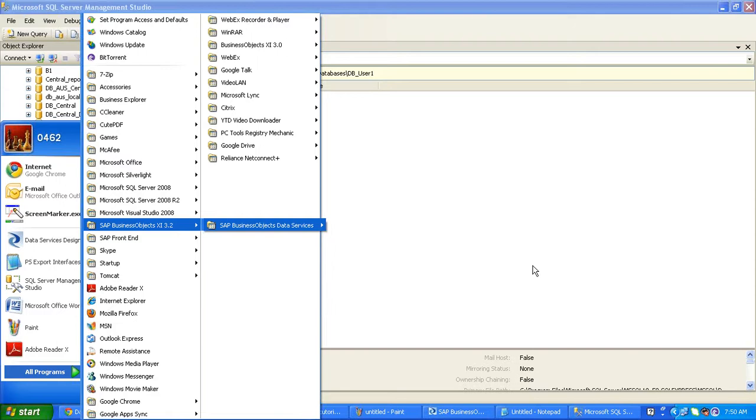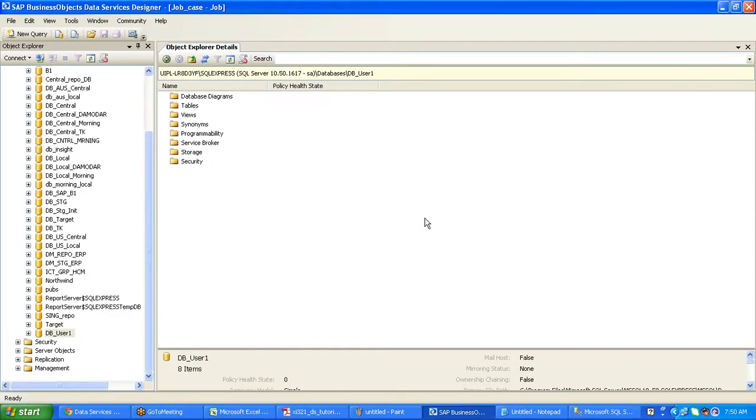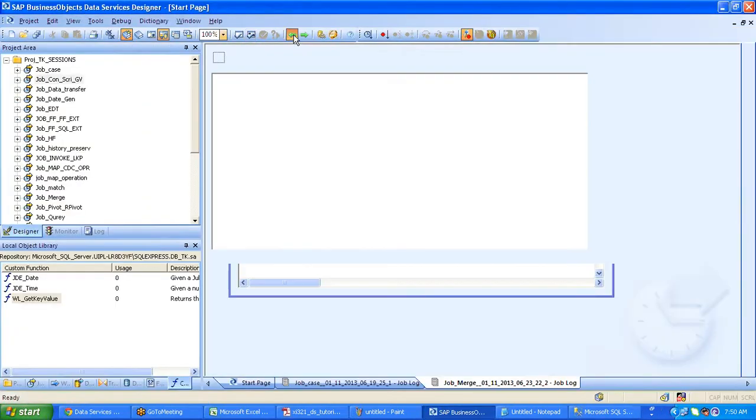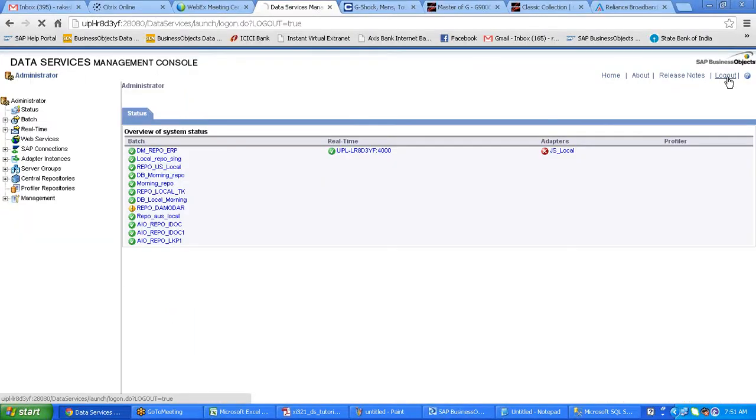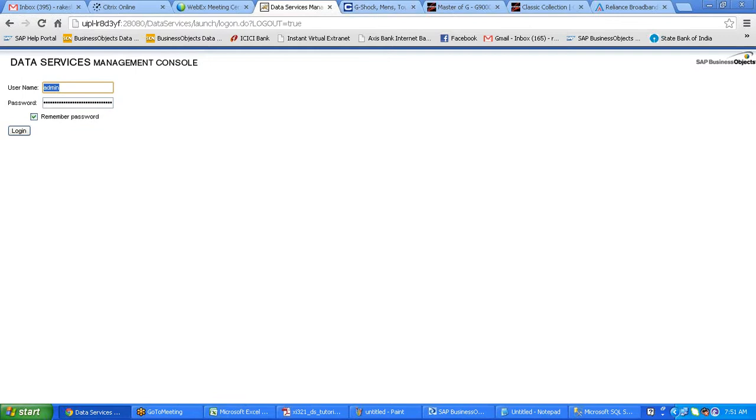You can either click on this or you go to the Start page and click on this. It opens in a web page, and this is how it looks. Okay, so it opens like this, Data Services Management Console, and the default username and password will be admin and admin. This is what you give at the time of installation. At the time of installation, you define the username and the password. So generally by default it will be admin and admin.